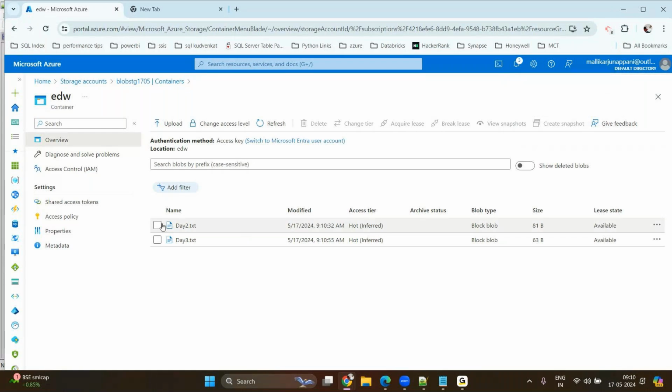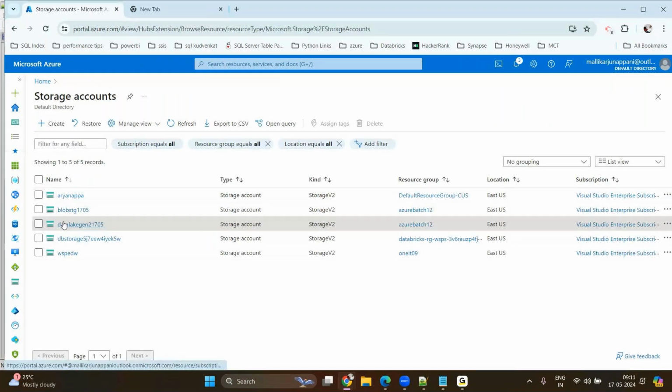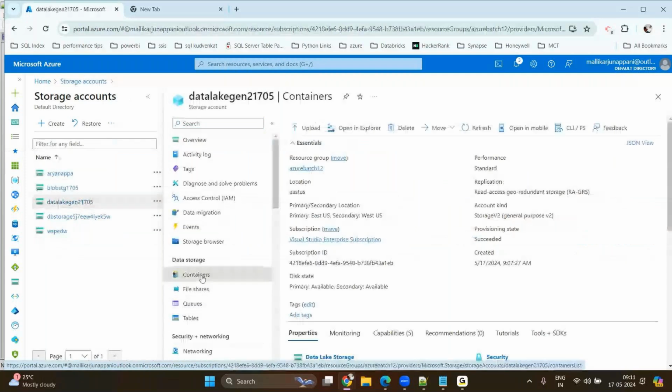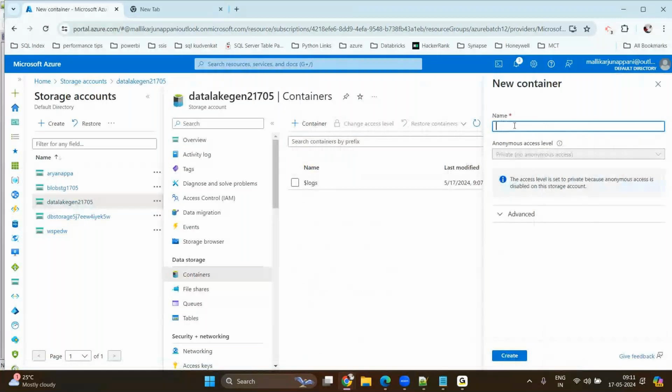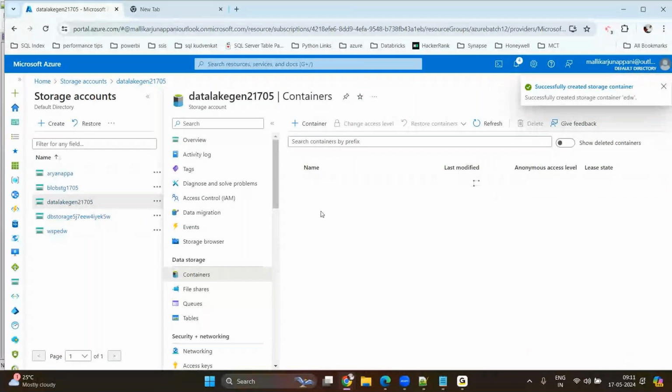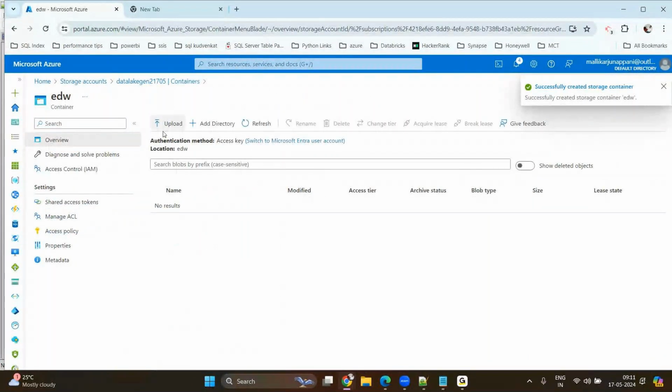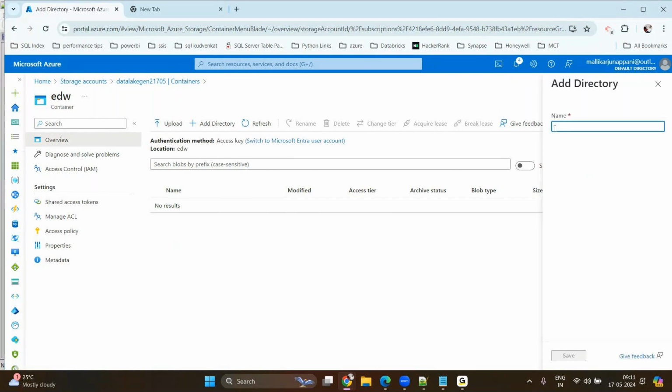Now I'll go to the Data Lake Gen2 storage account. Let me create a container here also, say EDW again. You can give any name. See here, next to upload, it is saying add a directory. This is not there in normal blob storage. Click on add a directory and say input.